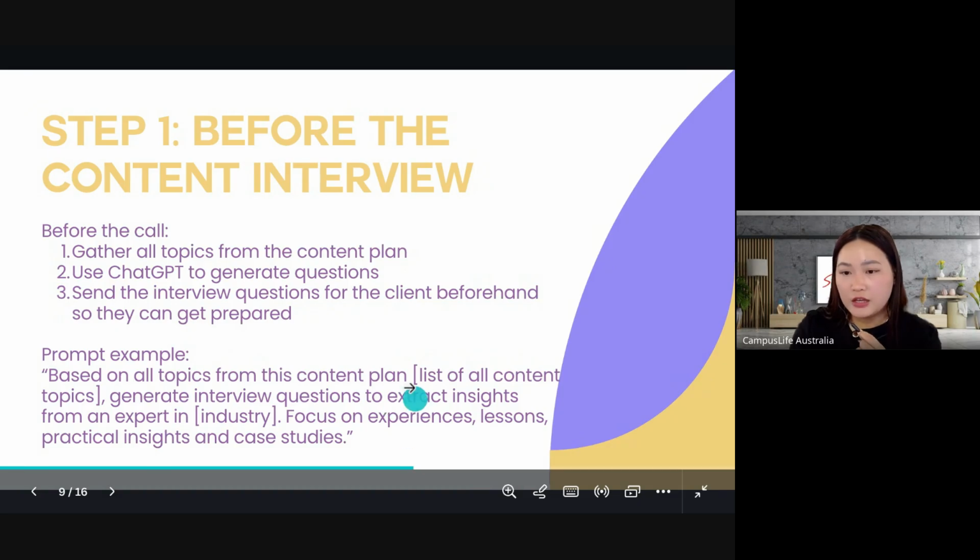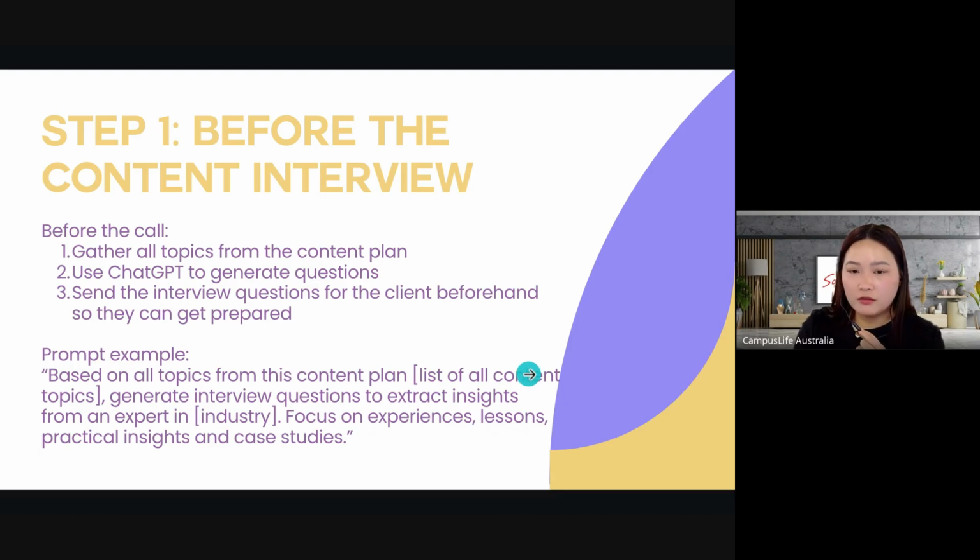You can just alter the parts in the brackets, like the specific content pieces or the industry that your client is in, so that it can generate proper questions for you. And of course, with all AI use, just make sure that you always double check it to ensure that it generates effective questions. You might need to spend some time to adjust it as well. AI is just a tool to support your process to make it more efficient, but always check it and humanize it to make sure that it's not too generic.